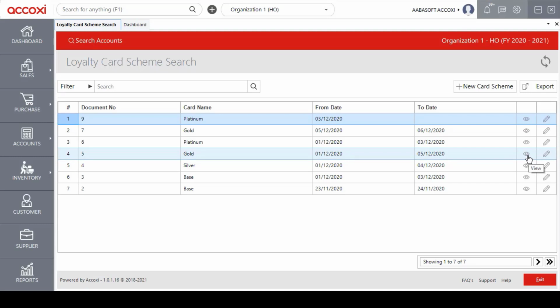This view icon enables the user to access the complete details of the loyalty card scheme. Next to the view icon is an edit option. This pencil icon indicates the edit option and user can edit or make a change after creating the scheme.